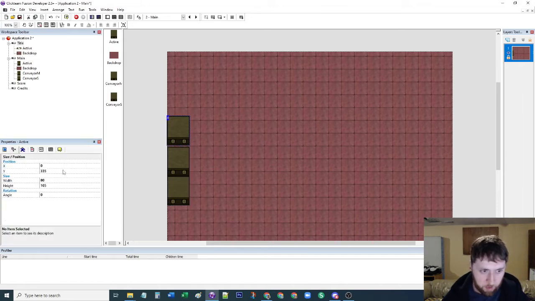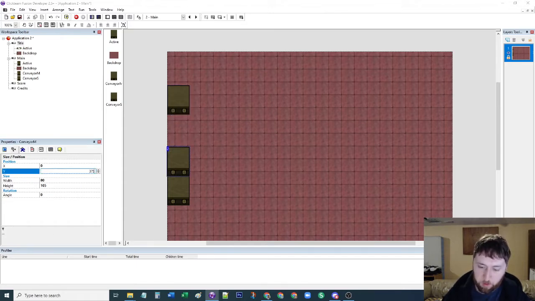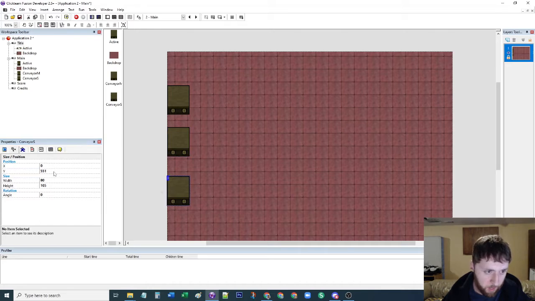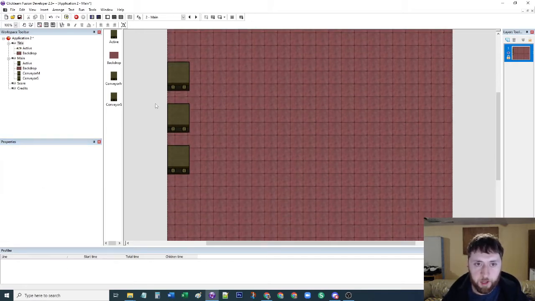All right, so I'm thinking for this, we'll do like 225. This one is gonna be 375. We'll do a 150 gap between them. So this will be 525. Okay, so those are all lined up now.